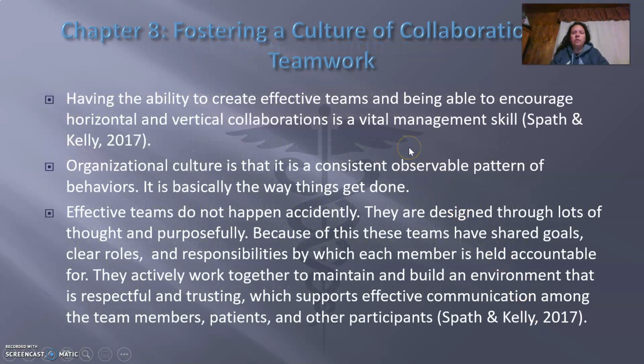Chapter 8 focuses on fostering a culture of collaboration and teamwork. Having the ability to create effective teams and being able to encourage horizontal and vertical collaborations is a vital management skill. Organizational culture is a consistent, observable pattern of behaviors. It is basically the way that things get done within the organization.